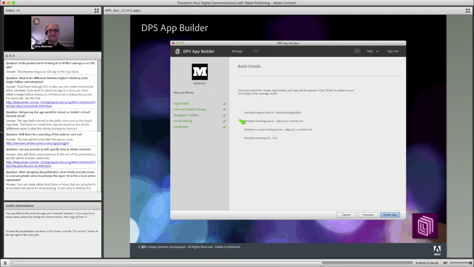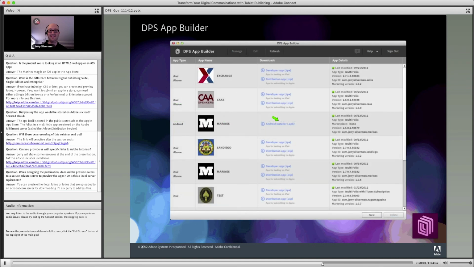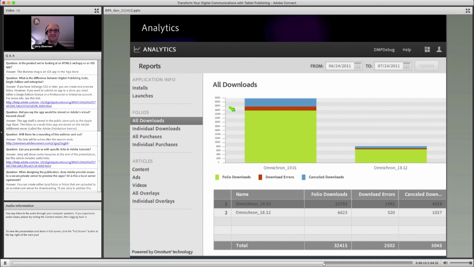If you are distributing an enterprise signed app behind the firewall, here's where you would enter those credentials as well. Once you're ready, you would link up to the default Omniture servers, or the default analytics servers, that are going to be keeping track of the analytics coming off of your app. And then here is where you see your app is ready to go.